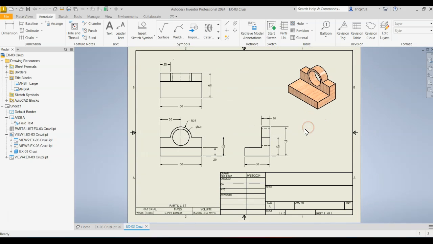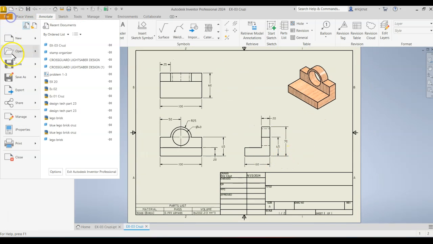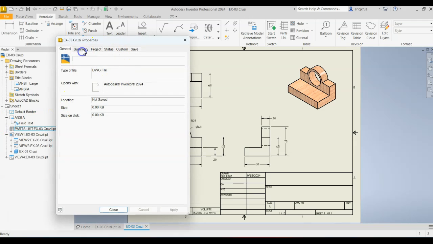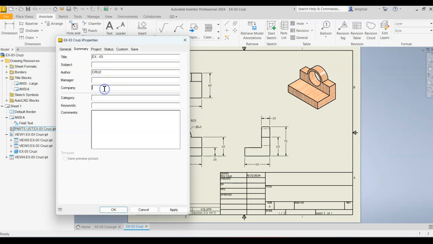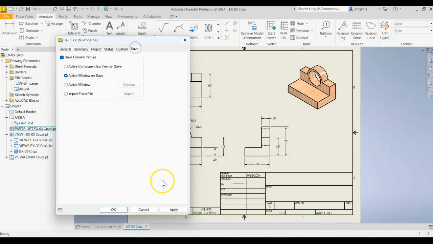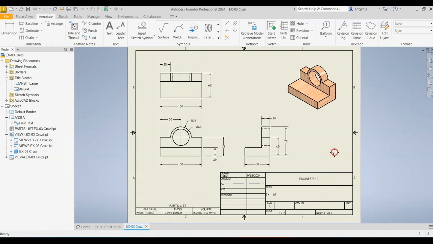With that being said, exercise 3 is almost done. I'm going to go to File, iProperties, Summary. The title of this is EX-03. You're the author. The company, make up a name. I'm going to put in engineering. Subject is engineering. So you apply and close.